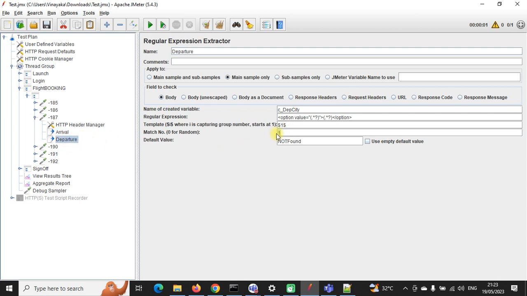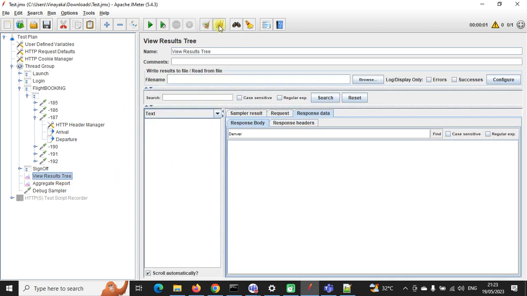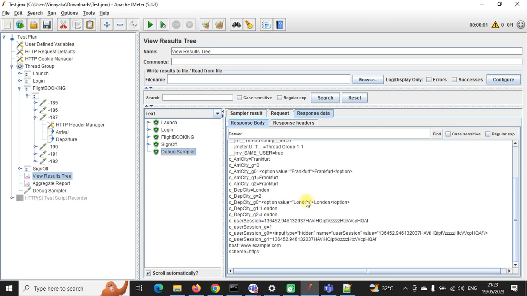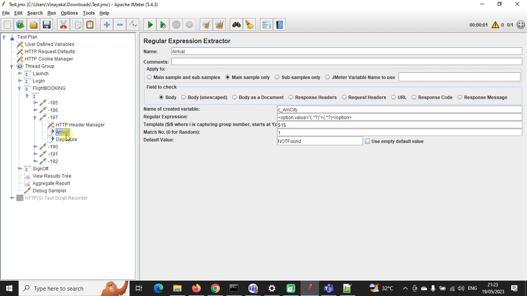Here I will pass 2. Here arrival city I am passing as 1, departure city I am passing as 2. Save this, clear this, go to view results tree, clear, run this. Now if you check, Frankfurt, London. So by simply changing the numbers, it will automatically pass. But you don't always want to give numbers, simply provide 0, it will automatically pass a random city.